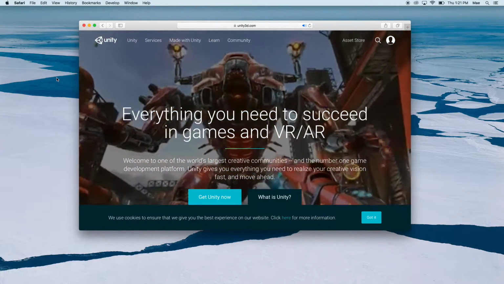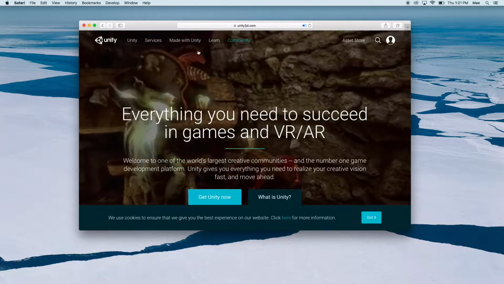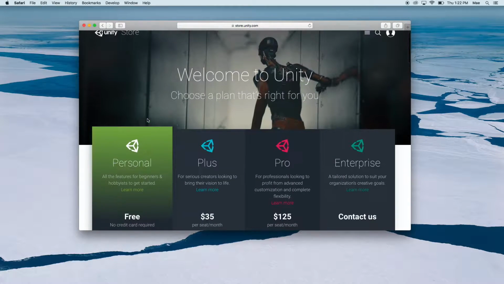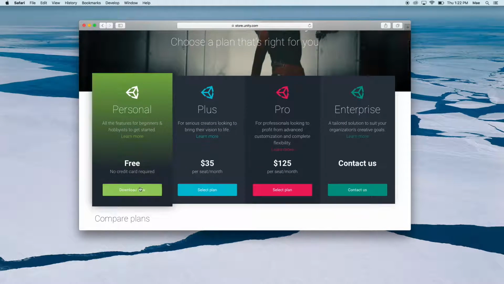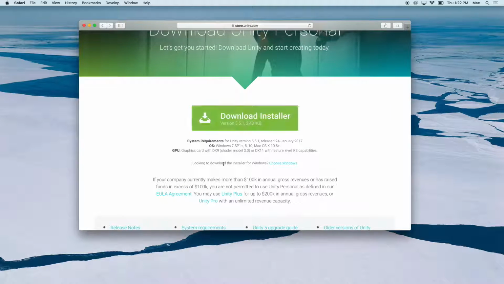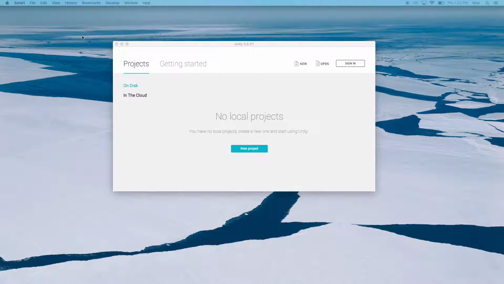Really quickly, we're going to start out. If you don't have Unity, go ahead and go to unity3d.com, click on Get Unity Now, and you can get a personal version for free. Go ahead and download that, and you can download your installer and follow the steps from there on out. I already have Unity installed, and this is the main window you're going to see once you open up Unity. We're going to start a new project.